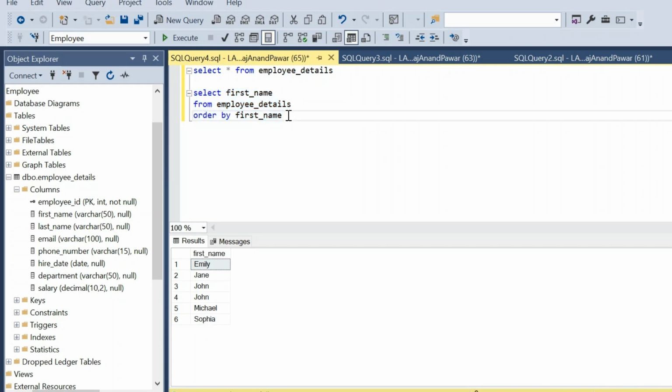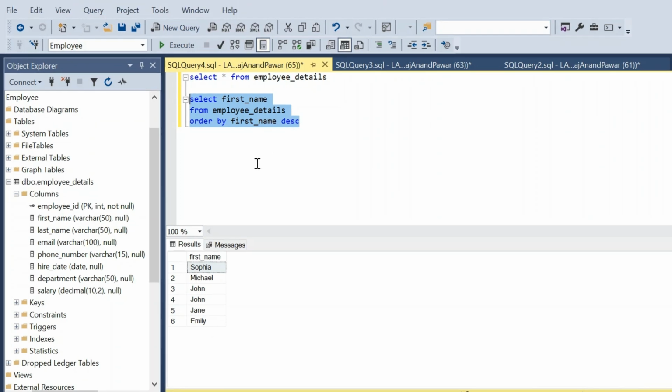Suppose if I mention here DESC, so this will order the data in the descending order. So here now you can see the list is reversed. So the first name is Sophia, then Michael, John, Jane, and Emily. So in this way, we can order the data in the ascending and the descending order.